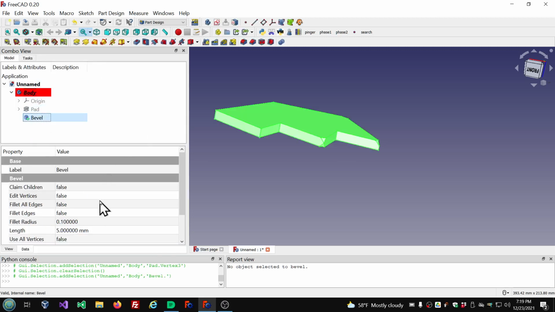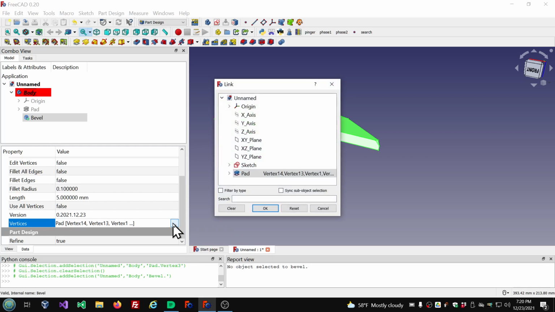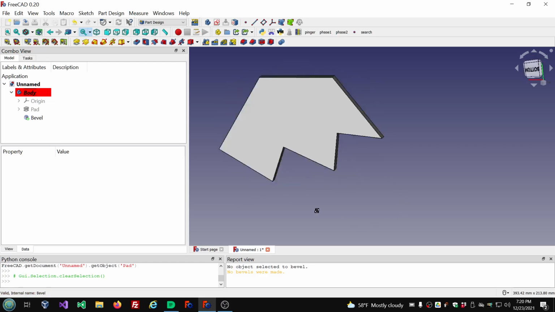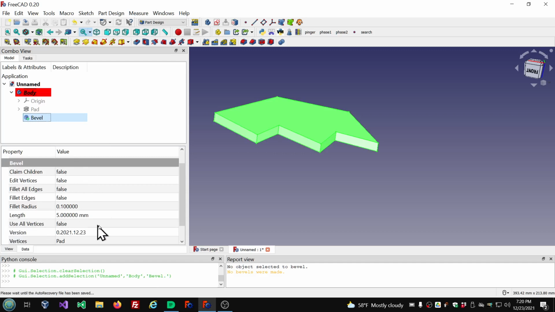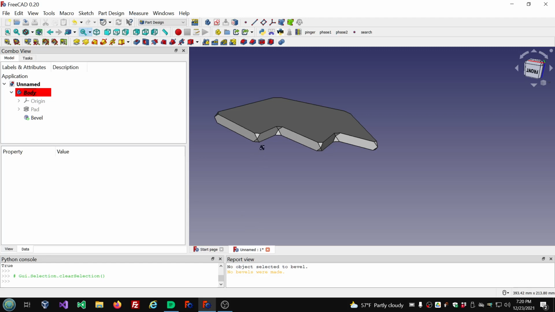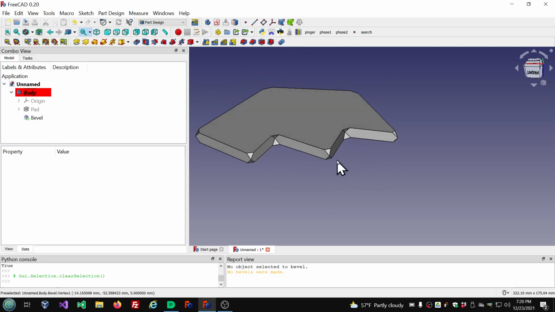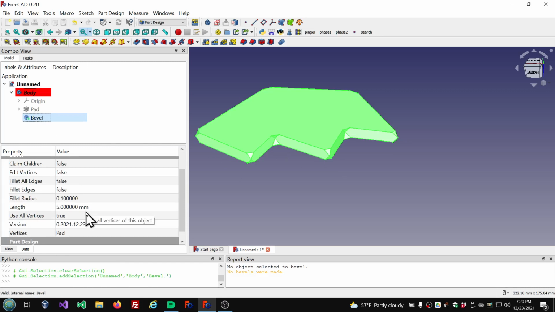Another way to edit these vertices is to edit this vertices property. So we can click on it here and then click this button that comes up, and this is the property editor built into FreeCAD. And here we could delete all these, and that would deselect all of them. So none of them are being beveled. Or we can set use all vertices to true and do all of them. So that would save you some time. If you had an object that you wanted to bevel all the corners, you can just set use all vertices to true and do them all.